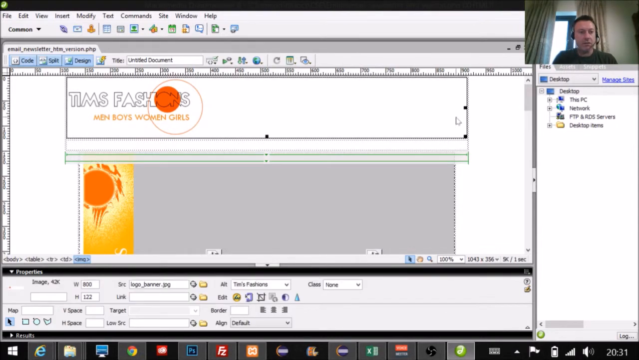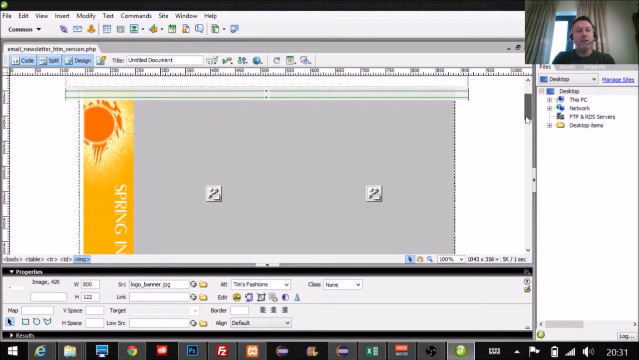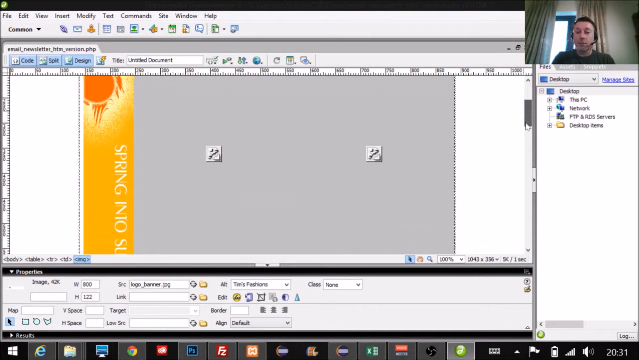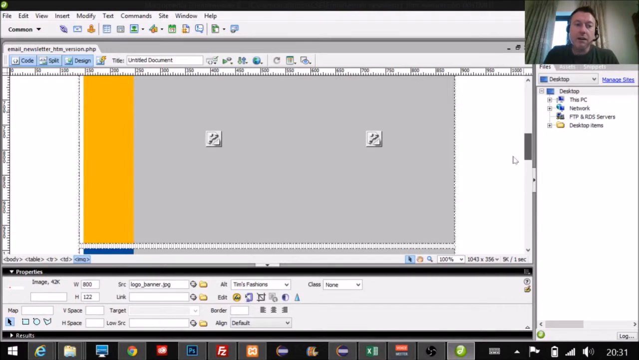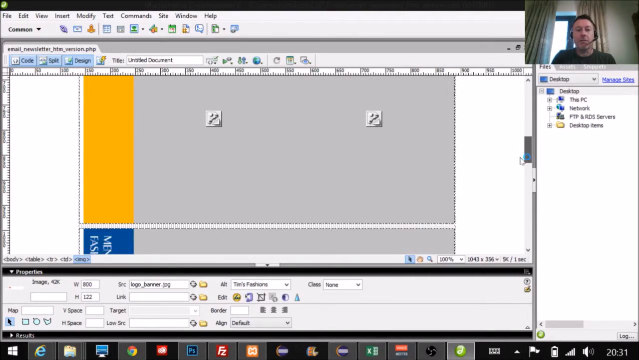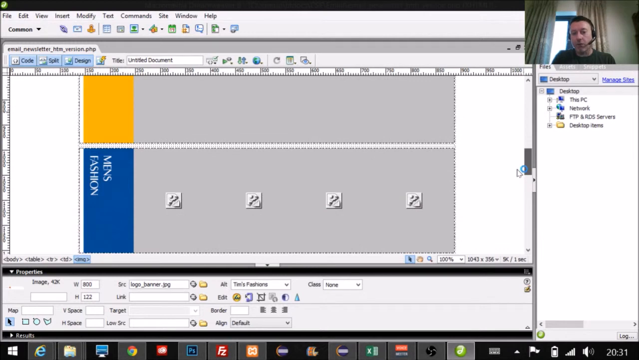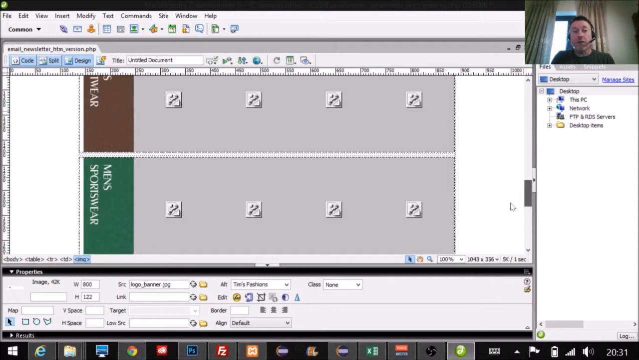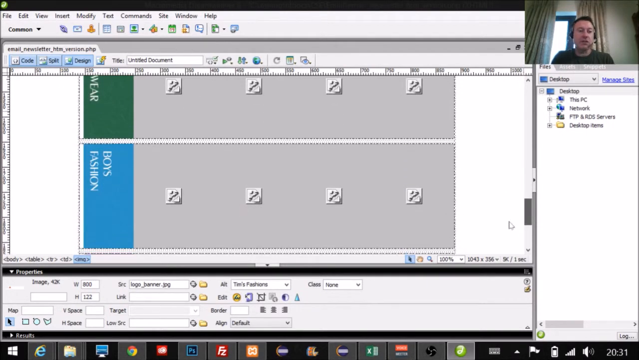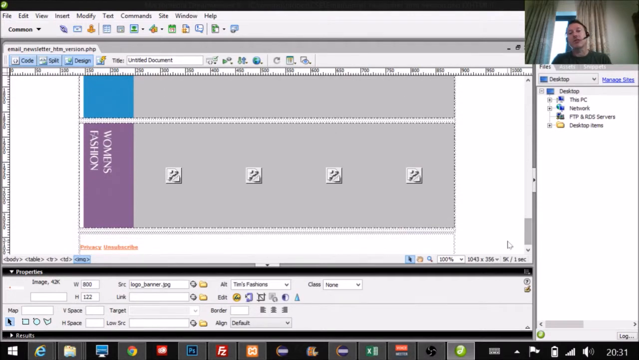So as you can see here at the top, we've got the store banner with the main branding. Then as we go down, here we have holding places for 4 aspirational shots together with a spring into summer banner. This then is followed by the category sections. So we've got men's fashion, 4 images, men's footwear, 4 images, men's sportswear, 4 images, we've got boys fashion, and we've got women's fashion.